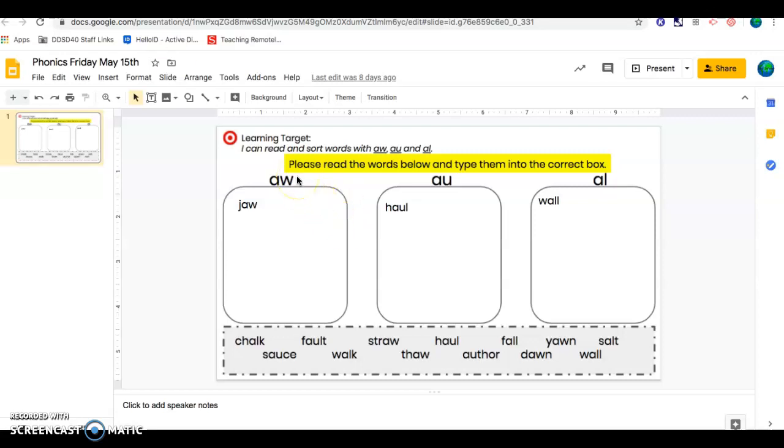Our learning target for phonics today is I can read and sort words with AW, AU, and AL. They all say "ah." So please read the words below and type them into the correct box. Here is an example. Jaw has AW that says "ah."